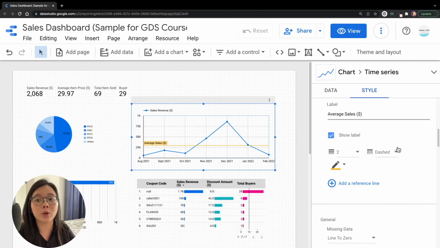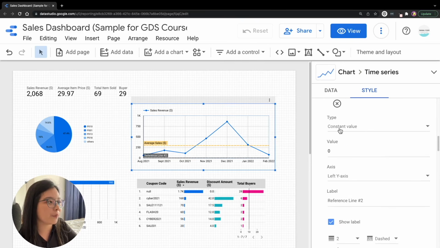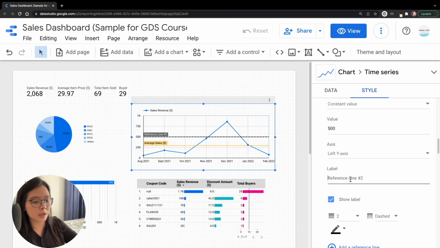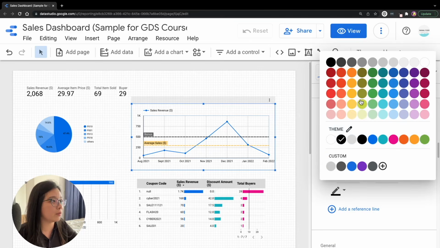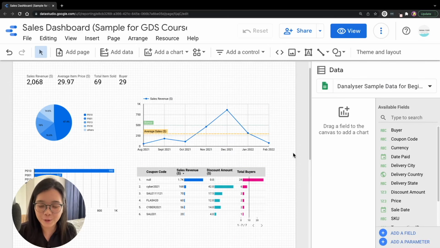Other than that, we can also add a constant value. Say for example, if you want to remind your sales team that this is the target that they should meet every month, you can set a reference line. Let's just do it together. So I can add a reference line, and then at the value, we will key in maybe 500. So we can see this is the bonus. We can even change the color to green, and then change the line from dash to dotted. So I hope that is useful for you.